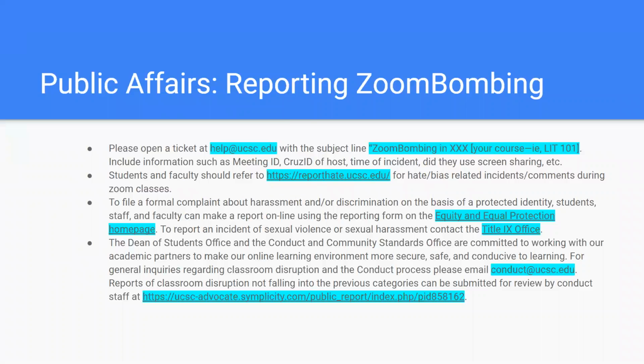So first and foremost, the first step is please open a ticket at help@ucsc.edu with the subject line Zoom bombing, and then you add in your course. I know that Anthropology 2 ended up getting Zoom bombed within the first few weeks of the spring quarter. So in case you were a part of that class, you could put Zoom bombing in Anthro 2, and then include information such as your meeting ID, the course ID of the host, and the time of the incident, and whether or not screen sharing was used.